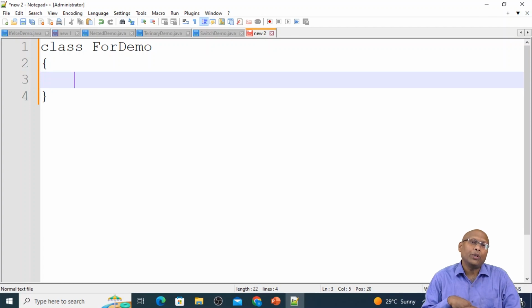Now, assume my goal is to print all numbers from 1 to 10. I want to print all the numbers from 1 to 10. Print 1, 2, 3, 4, 5, 6, 7, 8, 9, 10. That means repeatedly I am printing. So whenever repetition comes, always you have to use a loop. So where do I have to write the loop? I should write the loop in a function. Let us write the main function.